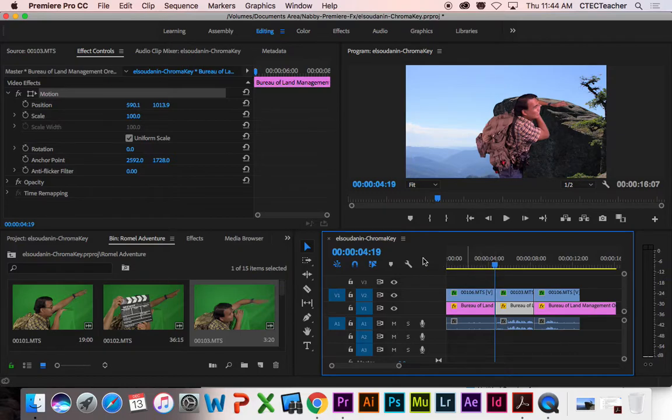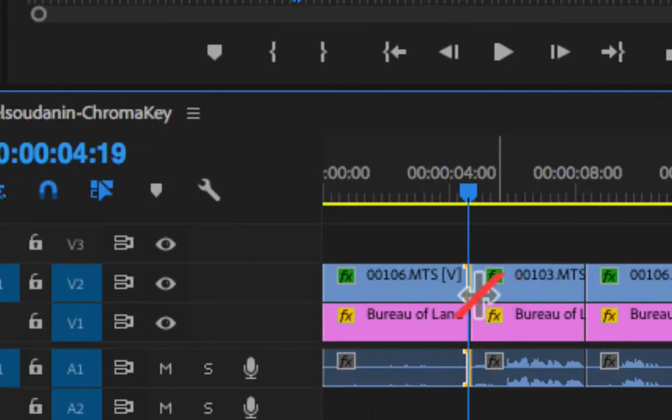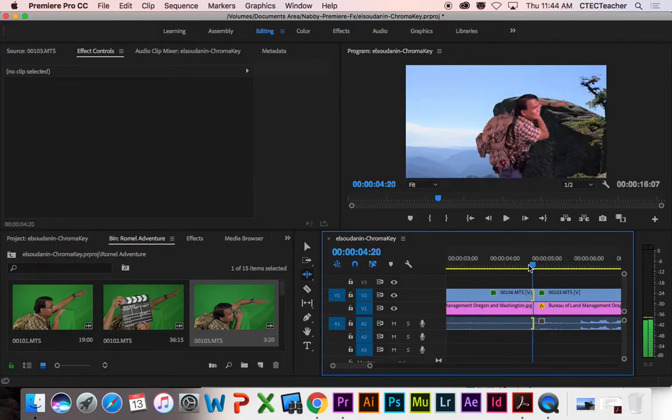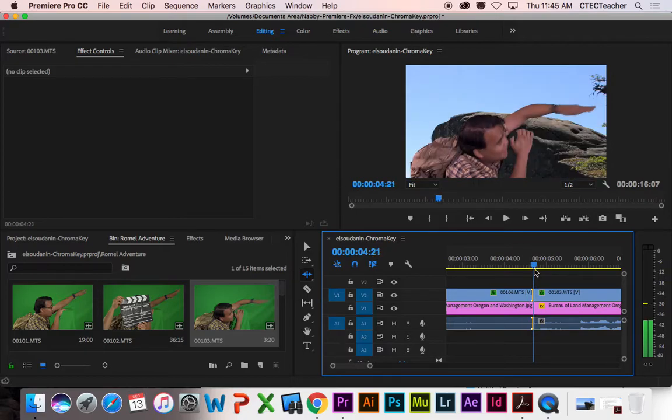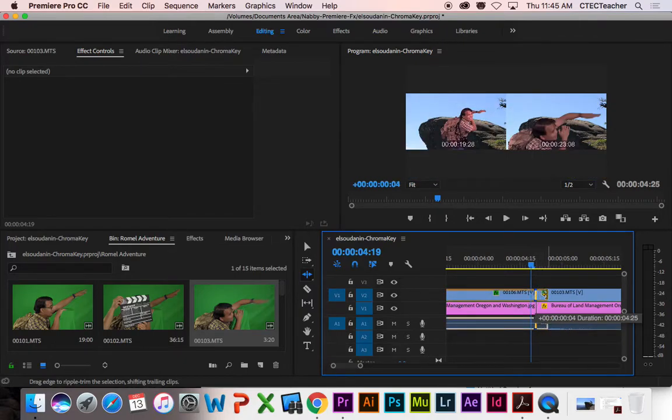So we could do that with the ripple tool to some extent. If I take the ripple tool and I select the end of this clip here, let me zoom in with plus, then I can either drag out to the right to extend the clip longer or drag to the left to shorten the clip. Maybe I want him to be extending his arm a little bit more, so I can drag to the right.